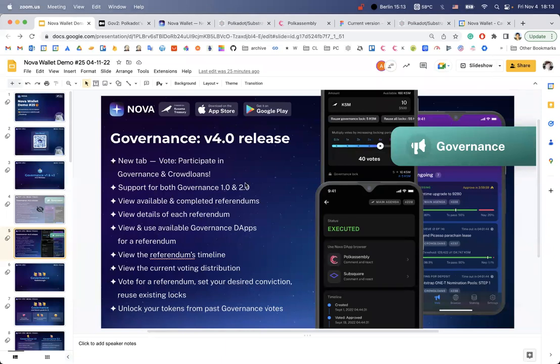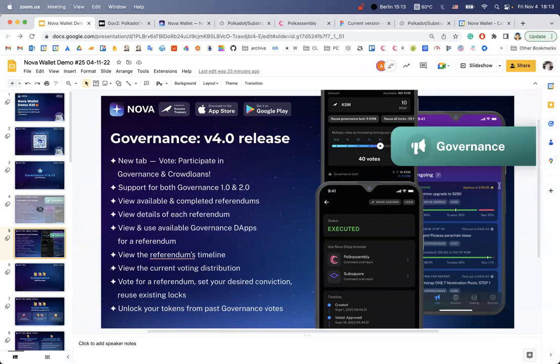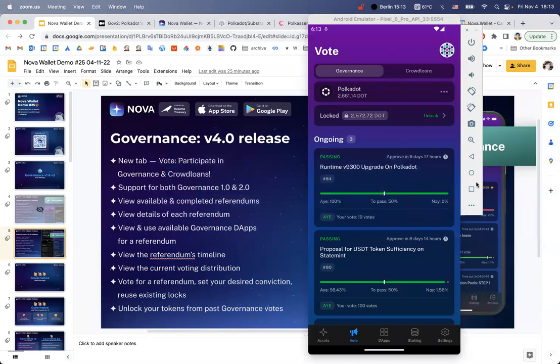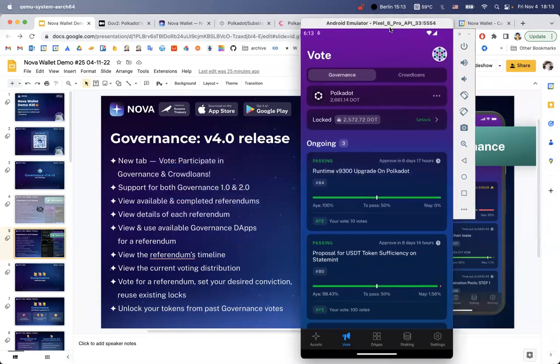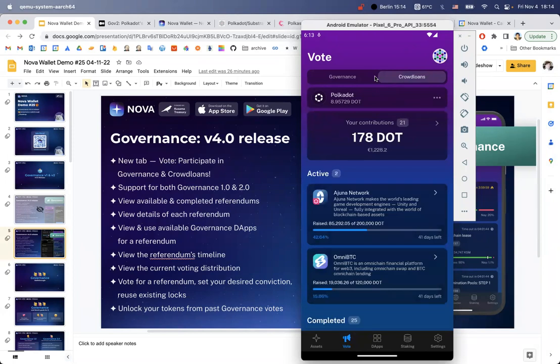All right. So we have a set of features, and I invite you to see the demo of them. Let me find the emulator. Can you guys confirm that you can see my Android emulator screen? Amazing. All right. So the first one is that now we have a new tab, Vote, which allows you to participate in governance and crowdloans. So instead of crowdloans on the bottom, we have Vote, and inside the Vote tab, you can switch between governance and crowdloans seamlessly, right?